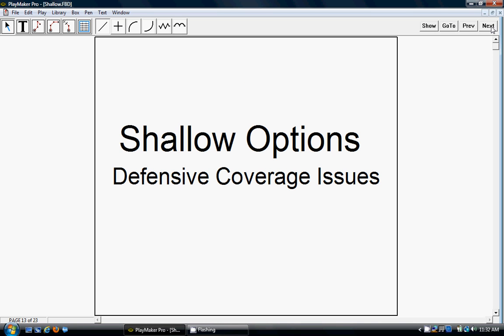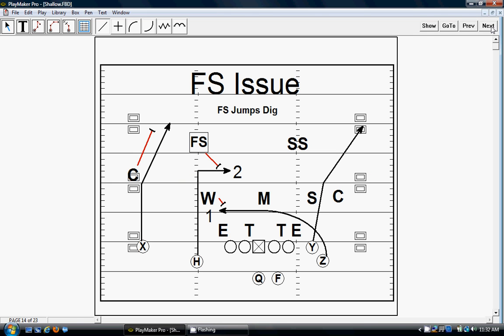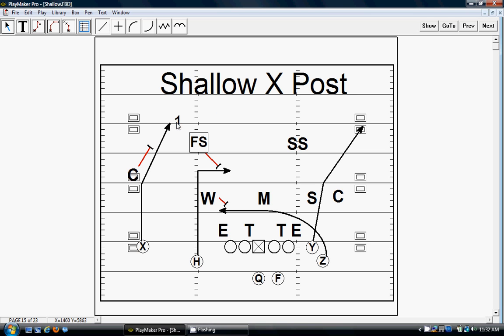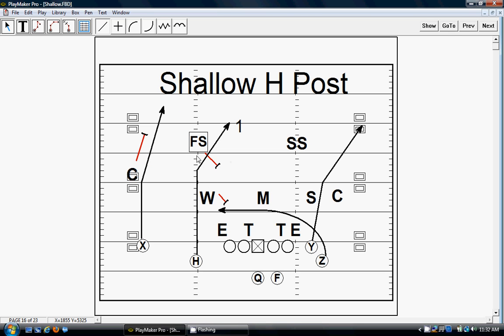All right, the shallow options, these are some coverage issues and some ways we take care of them. If the free safety is going to jump the dig, then we're definitely coming right back to X post. And we're going to say, hey, run the high thing and hit the X because free safety's jumping. So look the free safety to the dig, hit the post behind him. Another one we can do if the free safety's jumping this type of the dig route is just have him run a post, and when he tries to run it, run across his face, and we'll hit him across the middle. Just another option to take care of this. Gives us a nice double post look here, and it's just another way to take care of a free safety that's trying to do things.